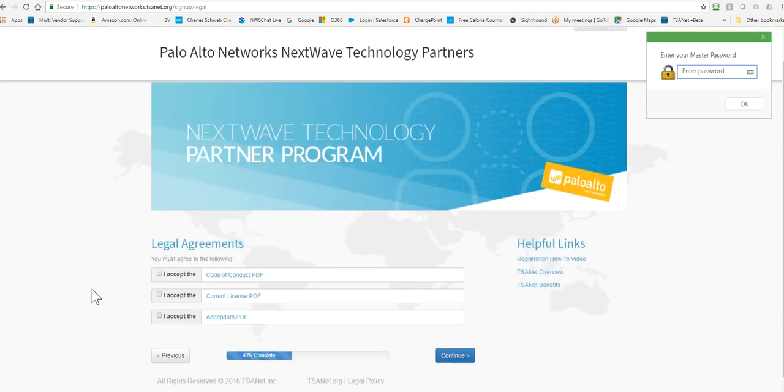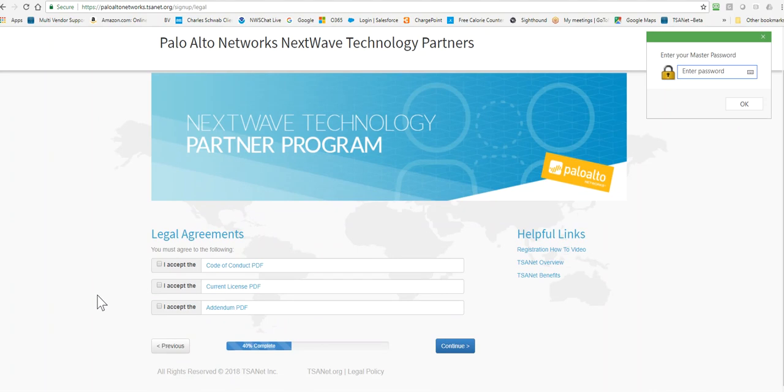If I continue on to the next page, these are the joining documents for you to join not only into TSANet as a limited member, but also to join into the Palo Alto Networks relationship. These documents right here are what we call base level documents. The code of conduct and the license agreement are documents that every TSANet member signs or agrees to regardless of the level of membership. And then this addendum is going to be specific to Palo Alto Networks, and I must agree to all of these before I can continue on.